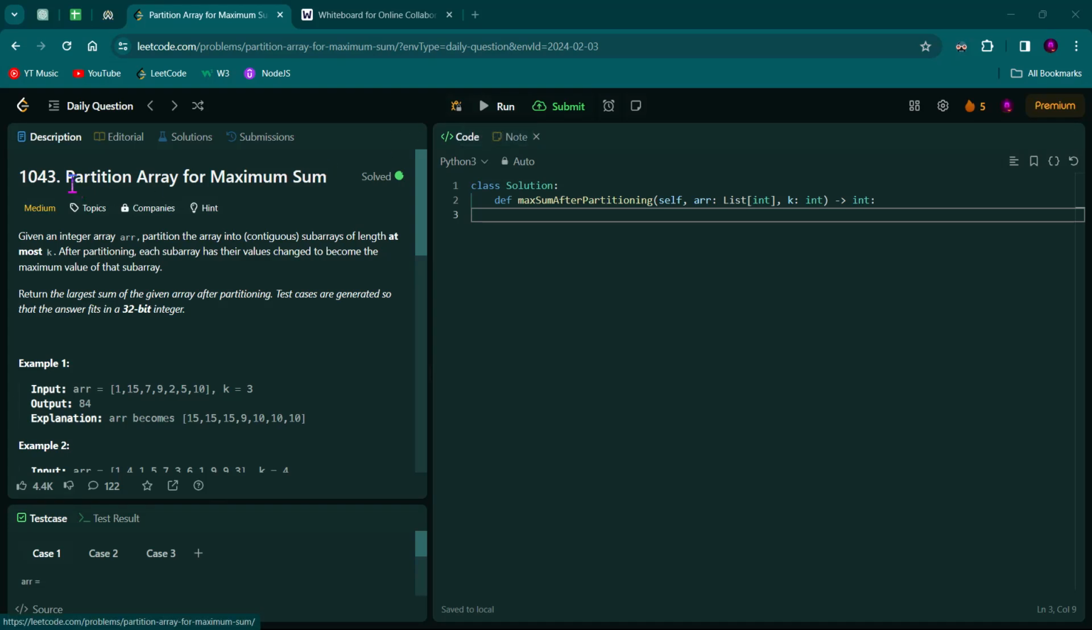Hey guys, today's problem is regarding the partition array for the maximum sum. Okay, so let's read the problem. It's a medium problem. Given an integer array, partition the array into contiguous subarrays. The thing you have to note is that they are contiguous subarrays.